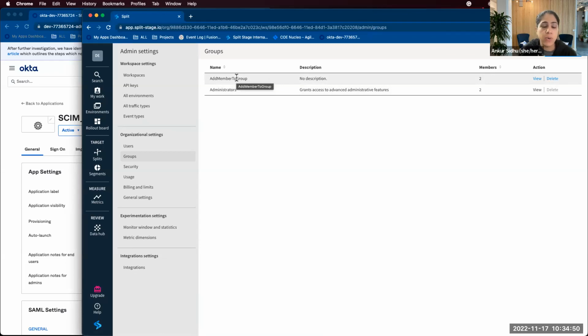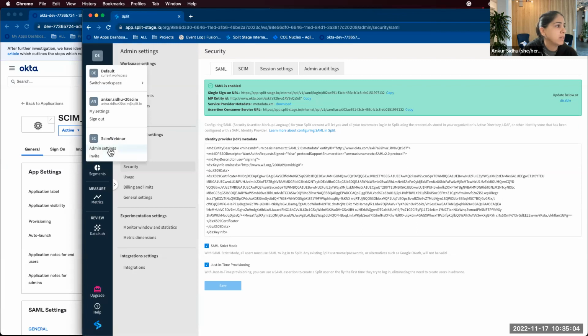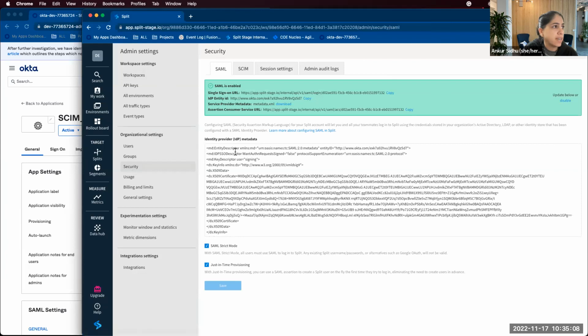And through this demo, I will walk you through how to set up SCIM and then see the users and groups that are set up in Okta reflect here. So the first thing to do to set up SCIM would be to come here onto the admin settings tab, go to the security under organizational settings. We are enforcing that SAML be enabled for your org for this feature to work. The SAML strict mode flag should also be checked. So this is a prerequisite to turn on SCIM.